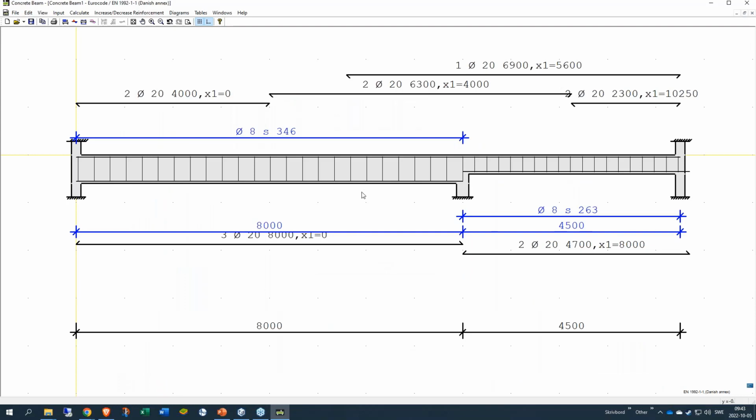And I now have the layout of my element here. Here I can see the bars in the top shown and the bars in the bottom. And also in blue here, I have the stirrups shown here with the spacing needed.